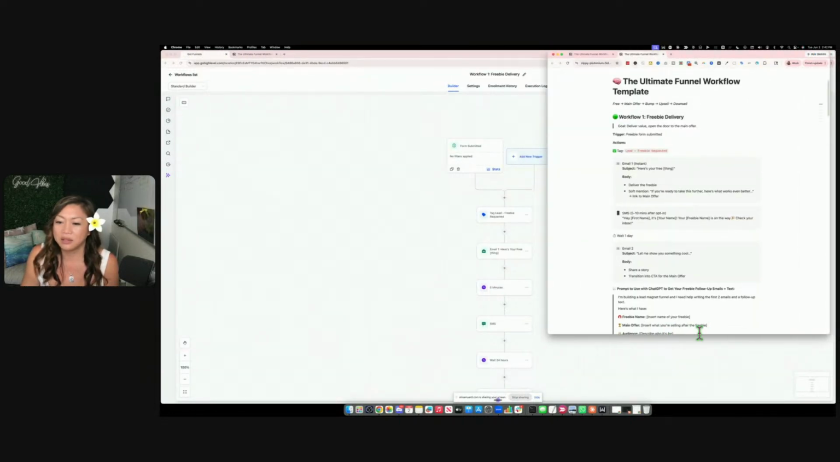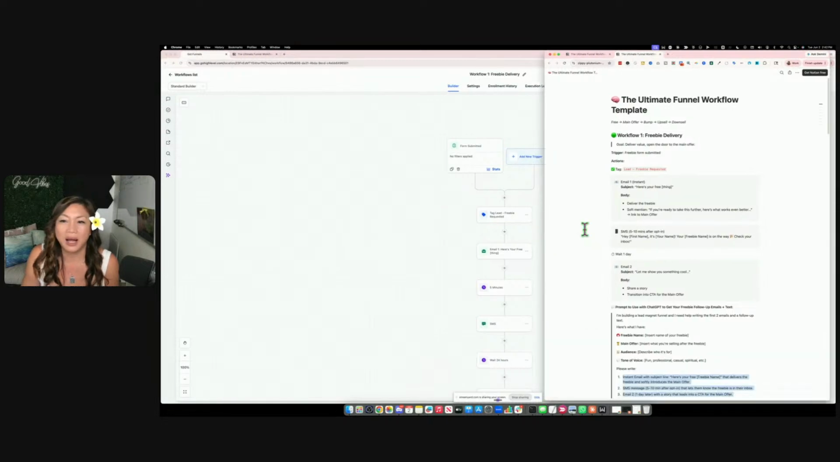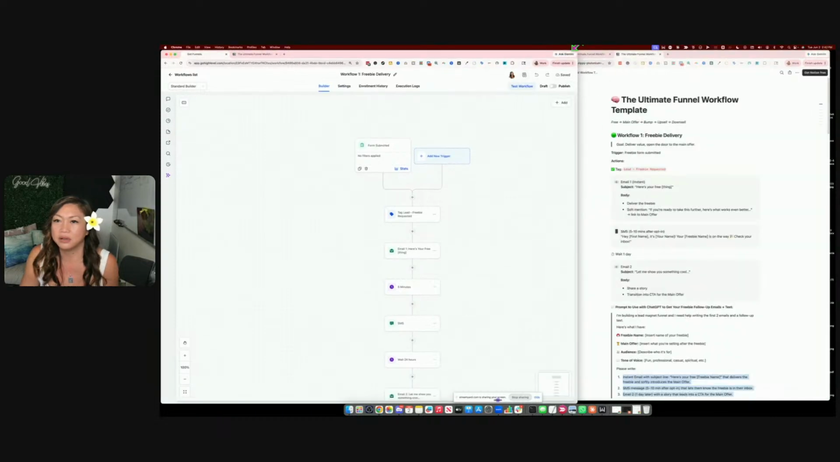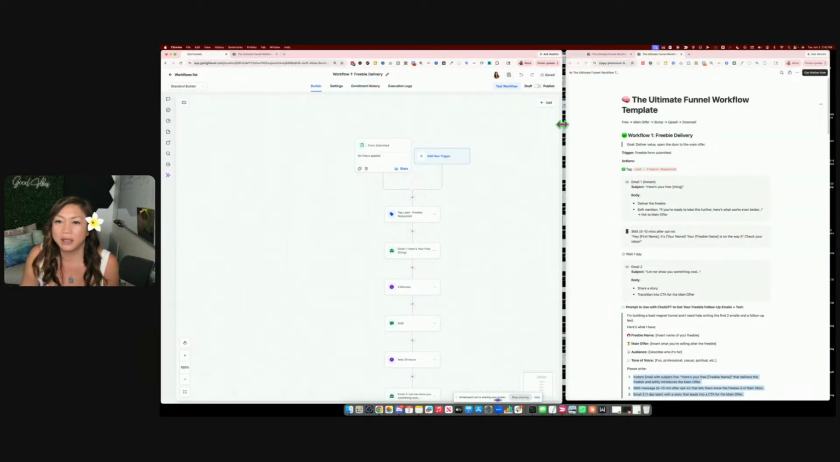I wrote out this awesome Notion guide for you as like a standard operating procedures. Let me move this over here so you can see it. So the first workflow is the freebie delivery, the lead magnet that I talked to you about.